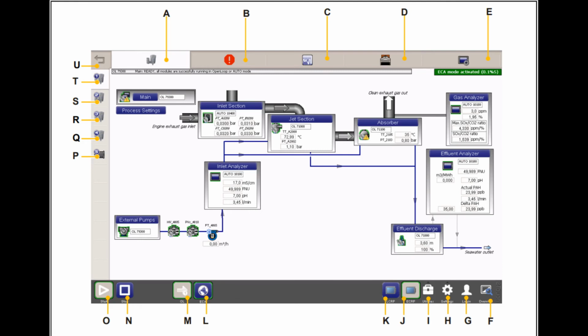A. Access to the overview screens of the EGC system modules. B. Access to the lists of alarms, warnings and informations and their status. C. Access to data logger screen. D. Access to system overview, HMI and PLC layout. E. Access to HMI, TP, settings and information. F. Overview button, index of available screens.